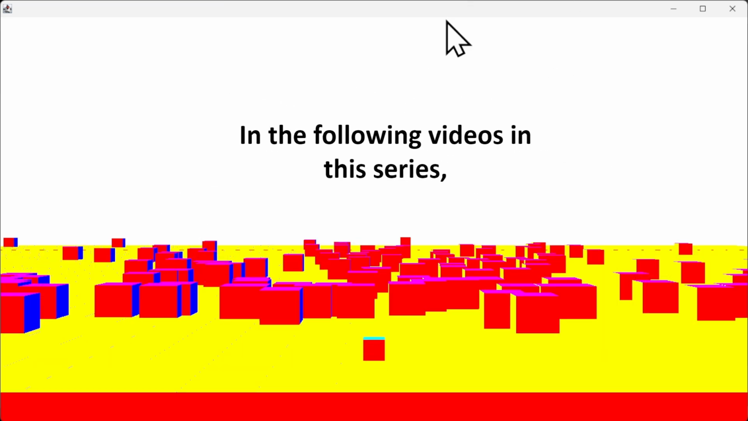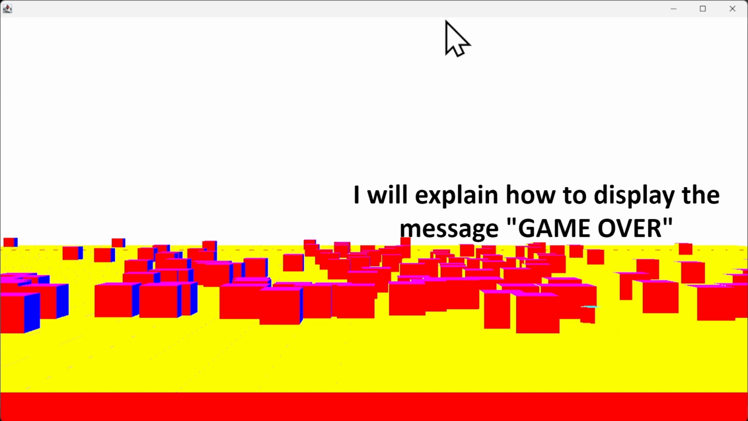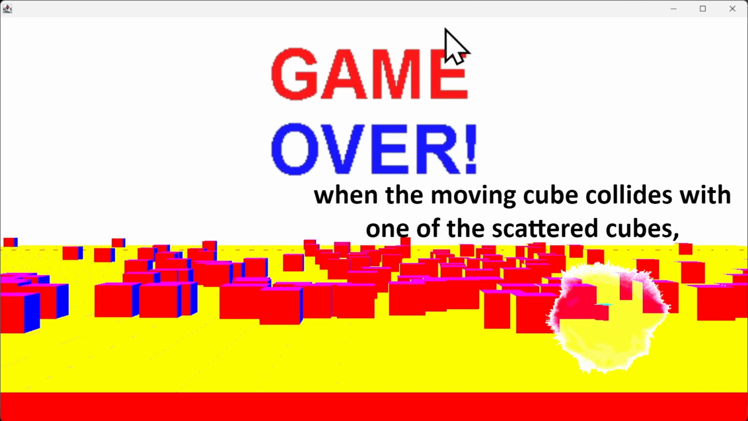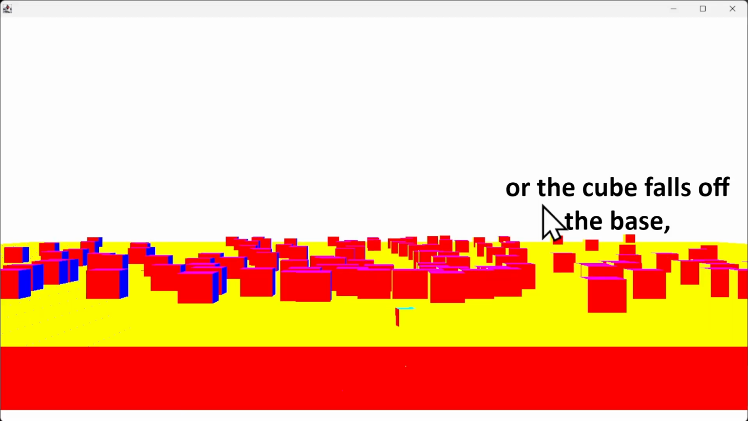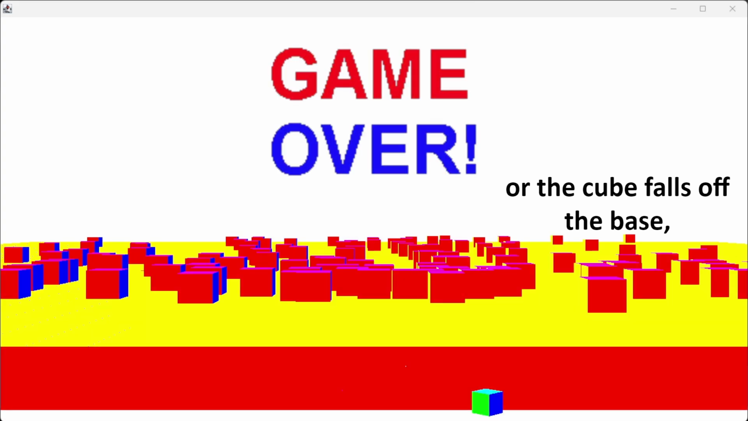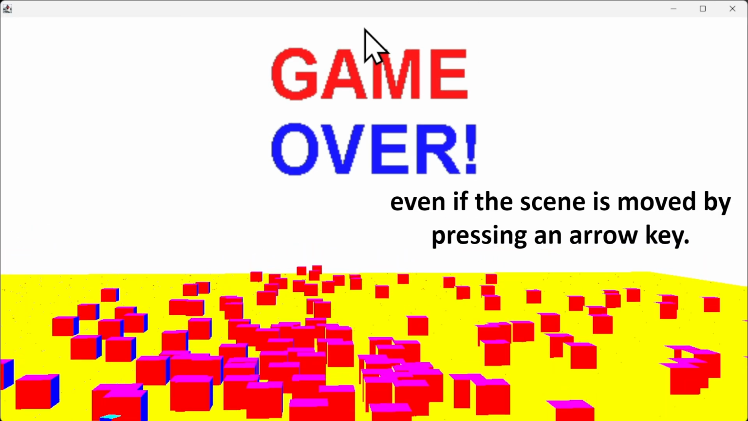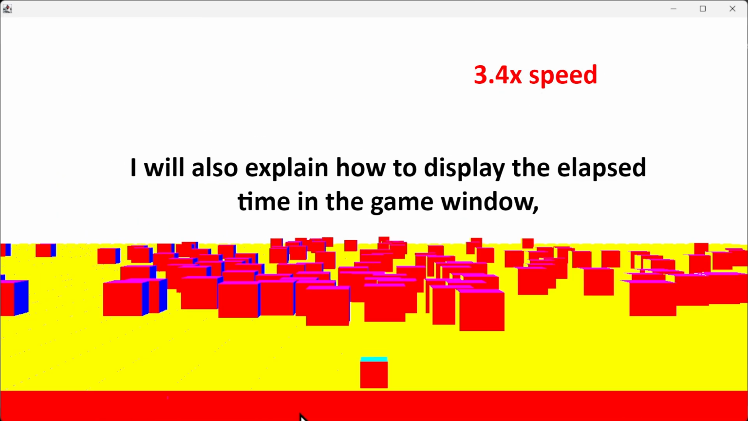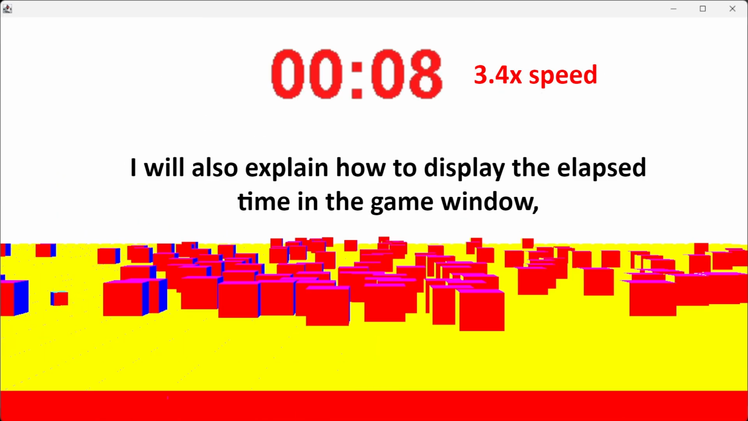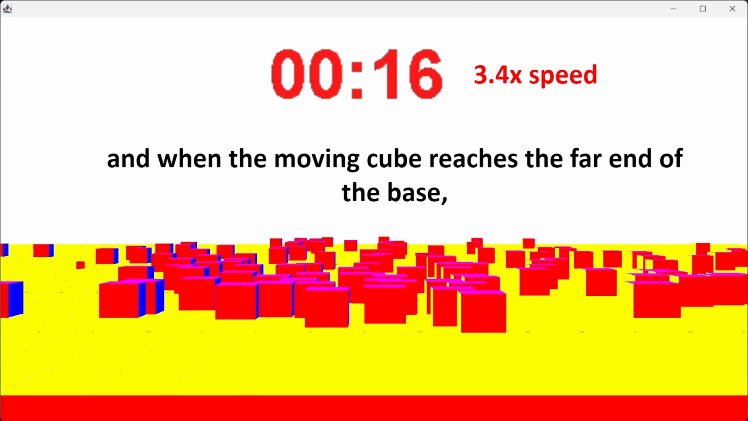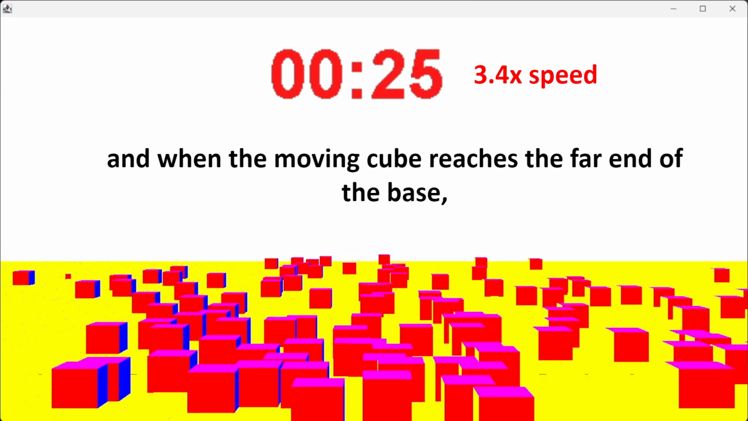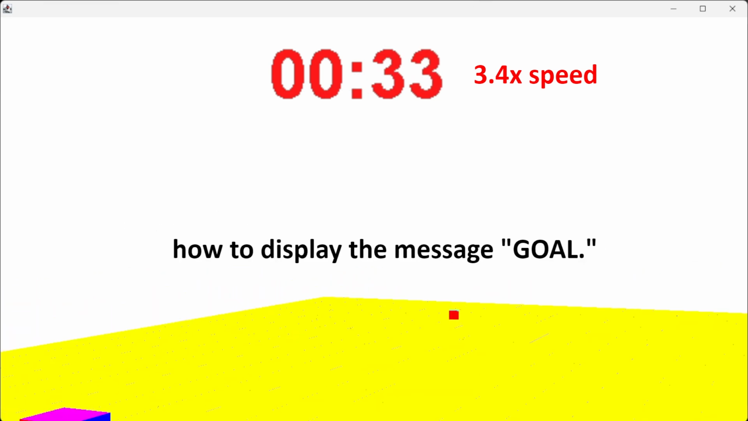In the following videos in this series, I will explain how to display the message, "Game over," when the moving cube collides with one of the scattered cubes, or the cube falls off the base, and how to display the message in the center of the game window, even if the scene is moved by pressing an arrow key. I will also explain how to display the elapsed time in the game window, and when the moving cube reaches the far end of the base, how to display the message, "Goal."